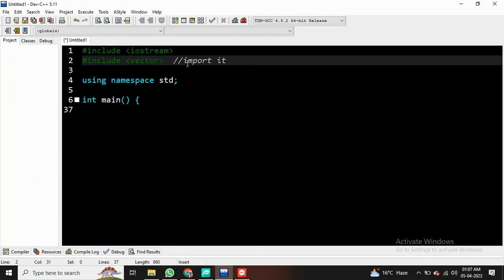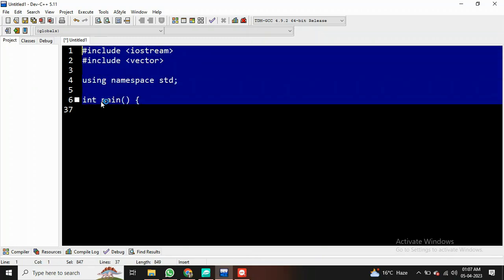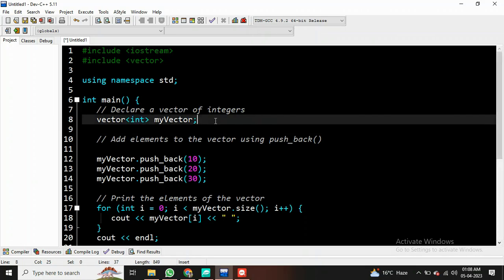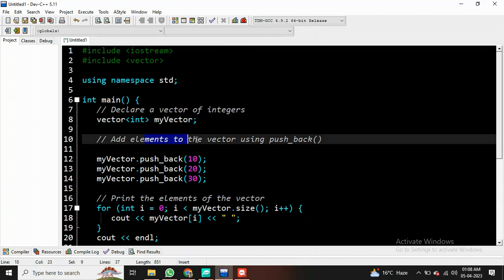You have to import the vector library, it's compulsory. Here is the declaration of vector. We can store the same type of data only, like an array, but it's dynamic. Now we are adding some data of integer type to our vector. Name of my vector, push_back is a predefined method.